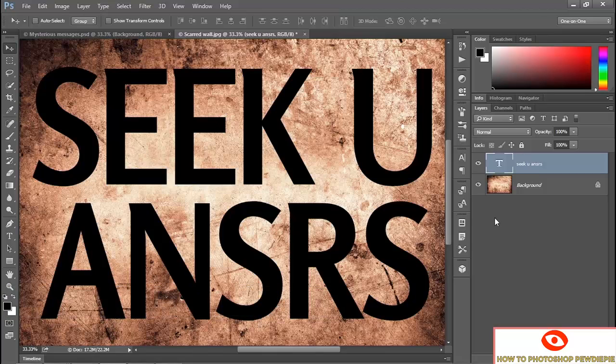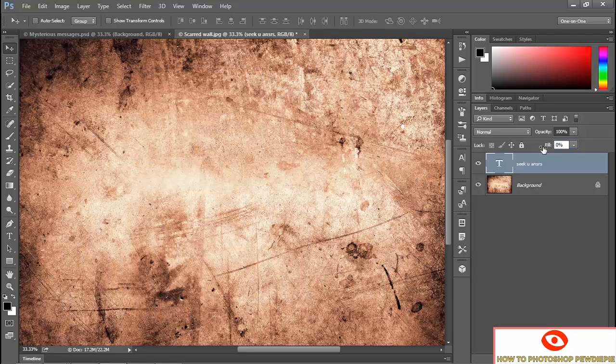All right, now we're going to blur the letters, and we could do so by converting the letters to a smart object and then applying Gaussian blur. But here's a better way to work. The first thing you want to do is set this fill value right here to 0%, which will make the letters invisible.